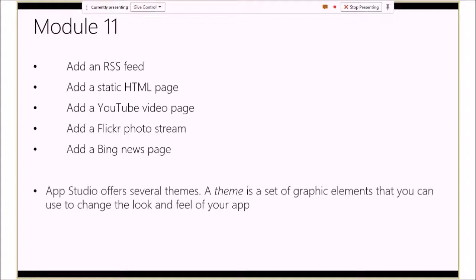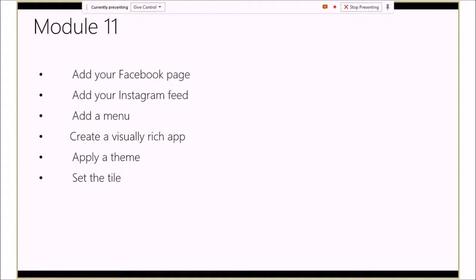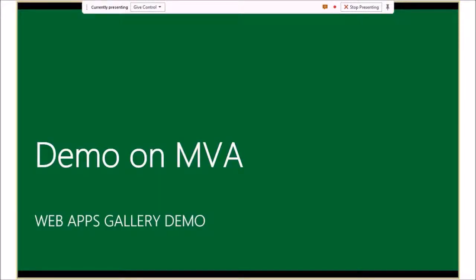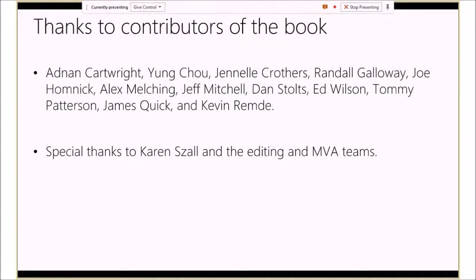You can add RSS feeds, HTML page information, a YouTube video page, Flickr, Bing News. You can add all these, and you can set themes, a set of graphical elements that make your app look really nice. So you can add your Facebook page, your Instagram feed, create custom menus to make it more appealing, if you will, right? Applying themes and setting different tiles, etc. So there's a demo up there on the Web Apps Gallery. You can build that out, and for that one, there's also a step-by-step walkthrough.